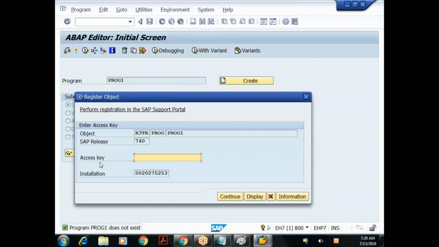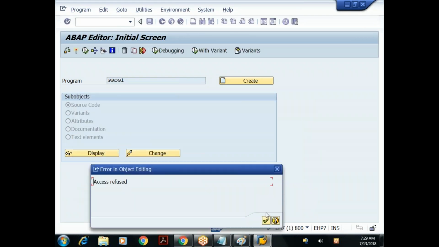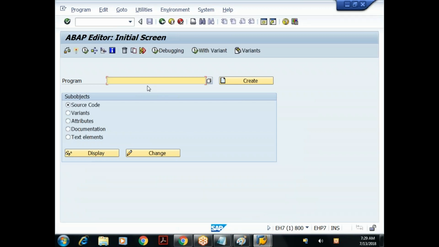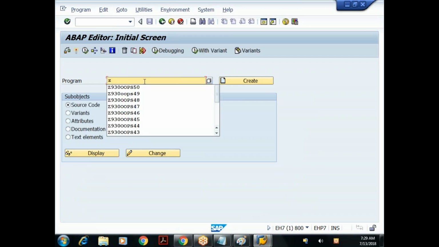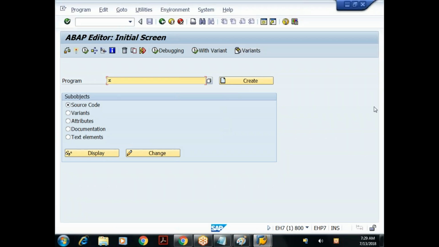That is the reason all the custom objects must start with Z or Y. So let me give the object name. Again, don't pronounce it as Z; since SAP is a German product, there they pronounce it as Zed. I'll give the object name, again, don't say program name, it's a program only, but pronounce it as object.